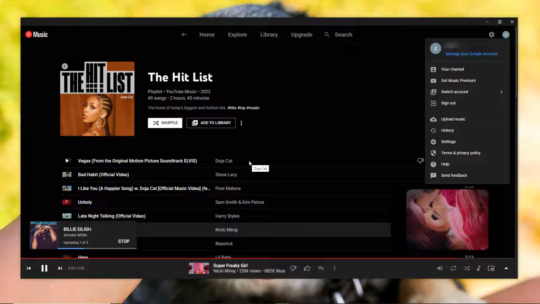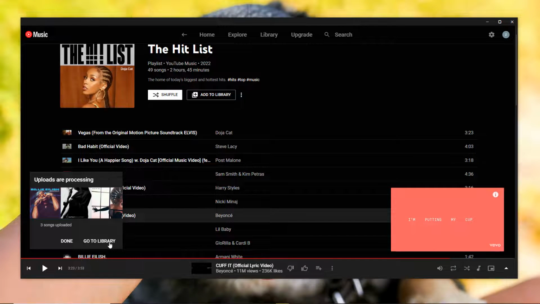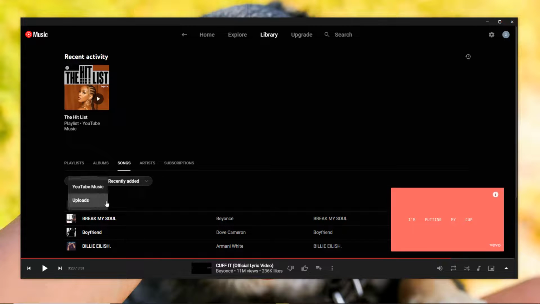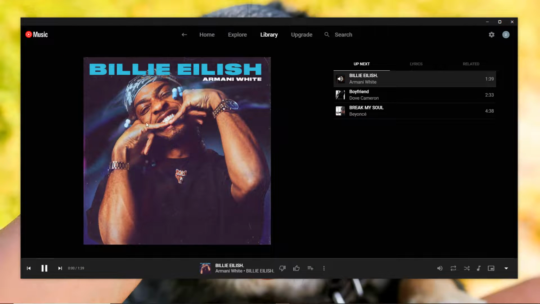You will see a small window for uploading music will appear in the lower left corner. After uploading, you can click Go to Library to check your uploads. Next, you can listen to the uploaded song on YouTube Music.